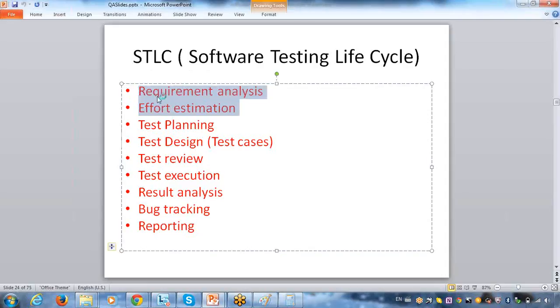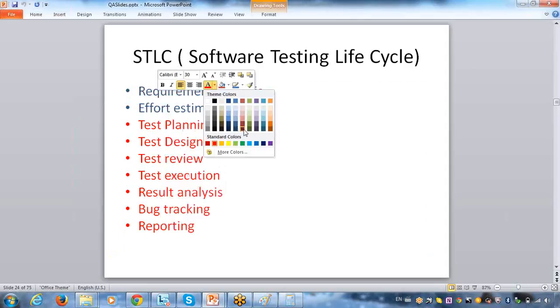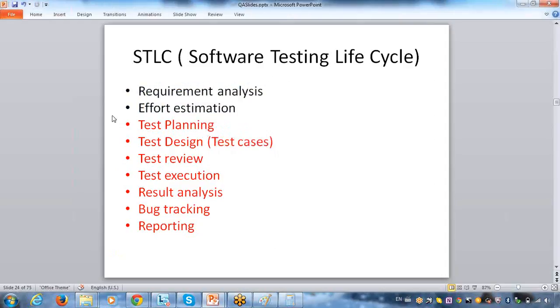Effort estimation will be done by your lead. The reason I'm saying it's done by lead is that effort estimation is nothing but how much time is required for the testing to complete the project. So we are working with one application, and for this application, how much time is required to complete the testing activities? That is your effort estimation. It will be done by your test lead or test manager. How much time is required to complete these testing activities? Fine.